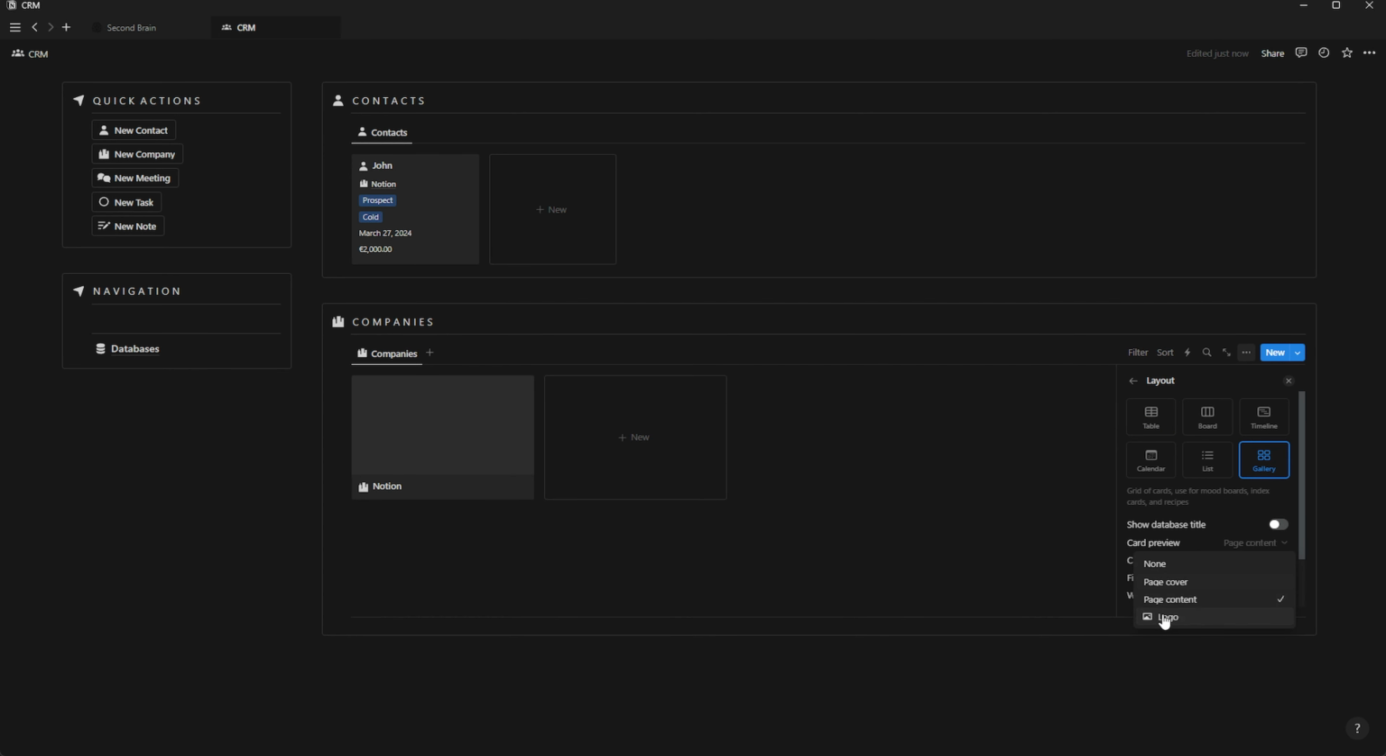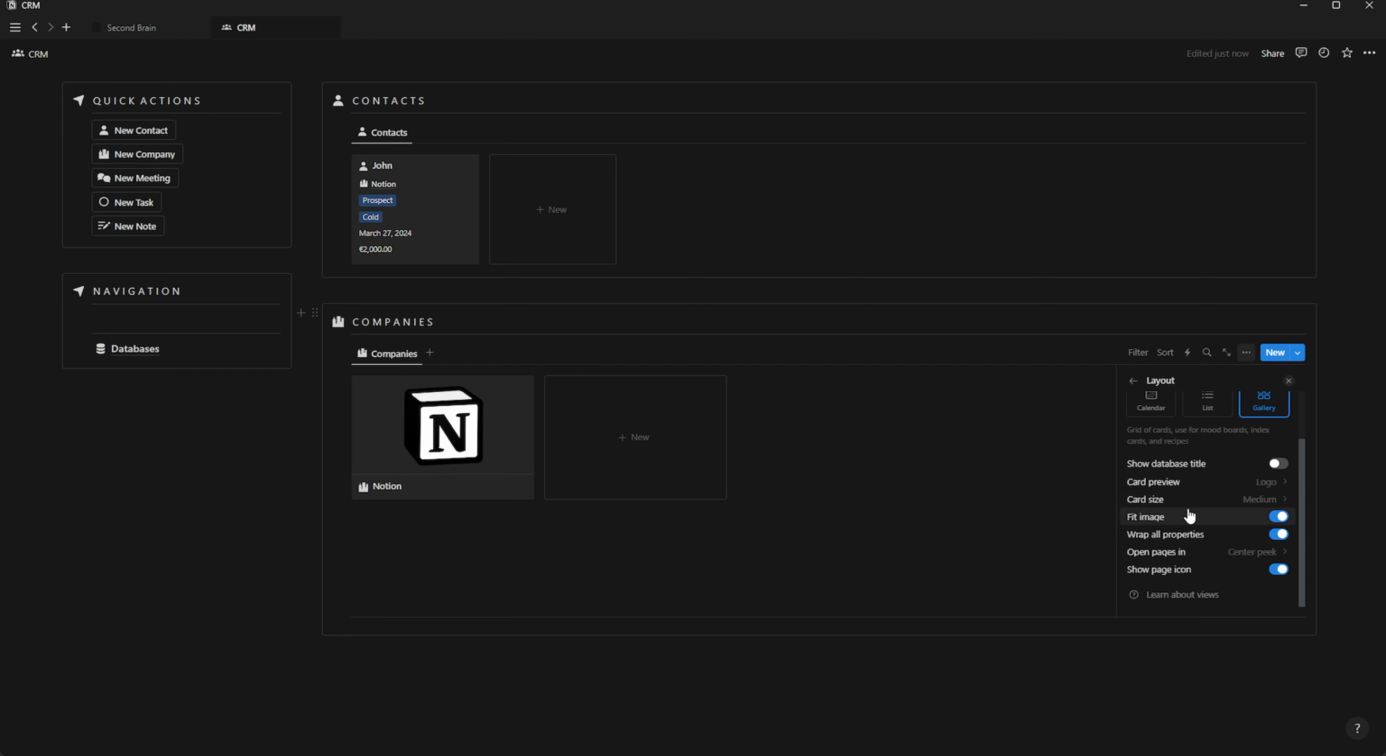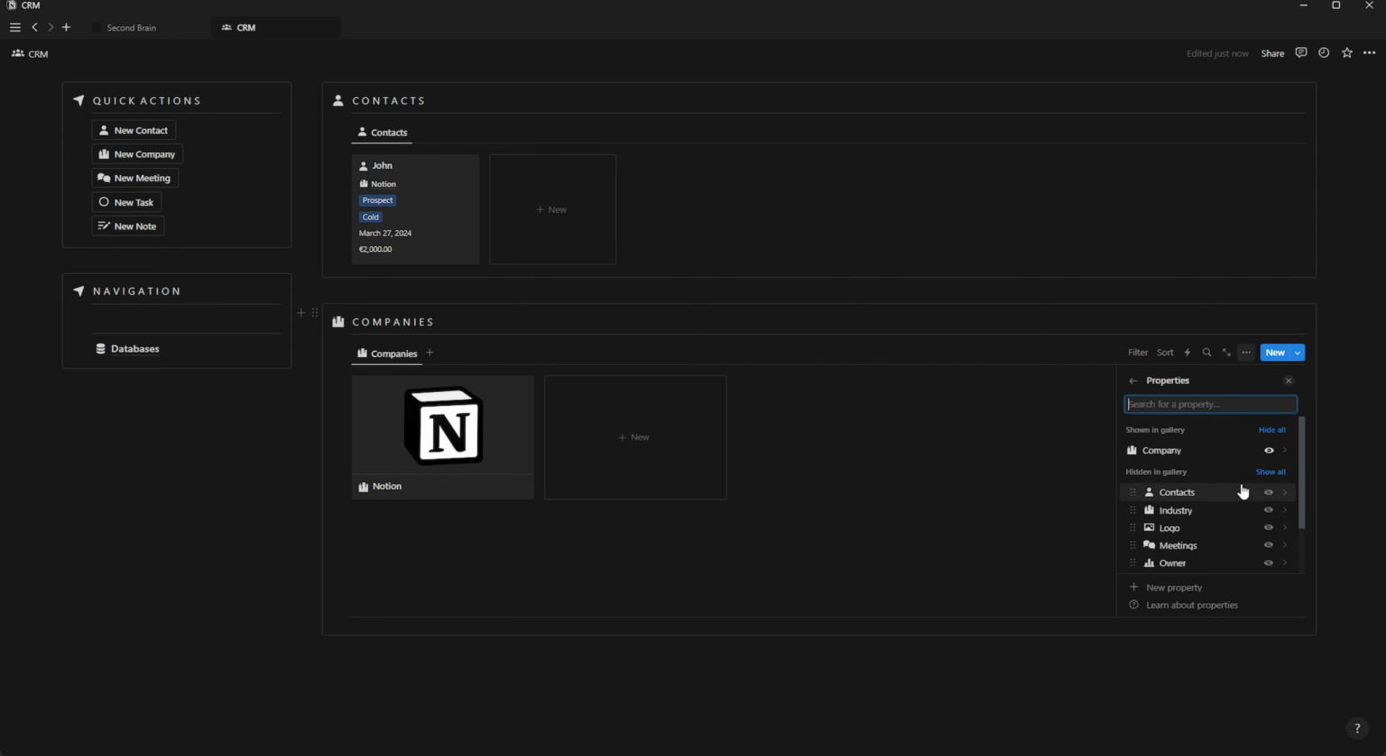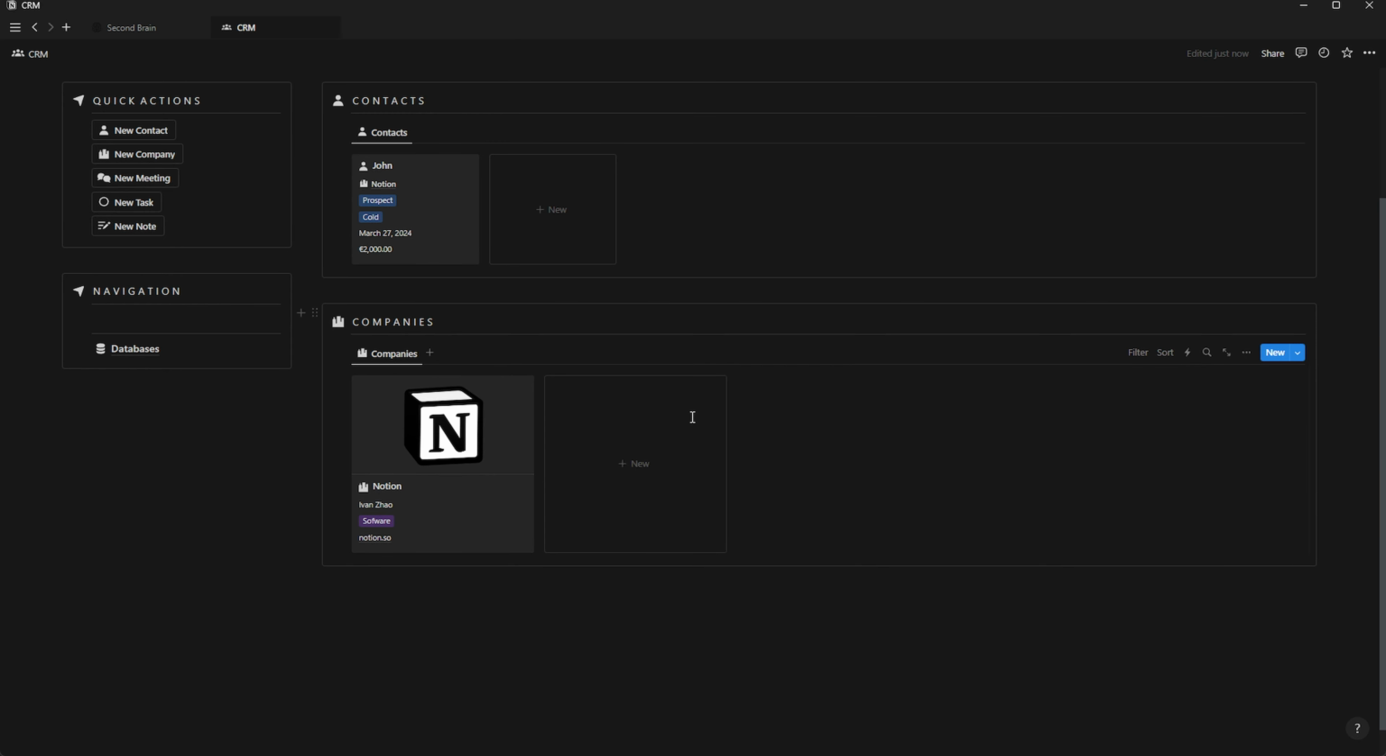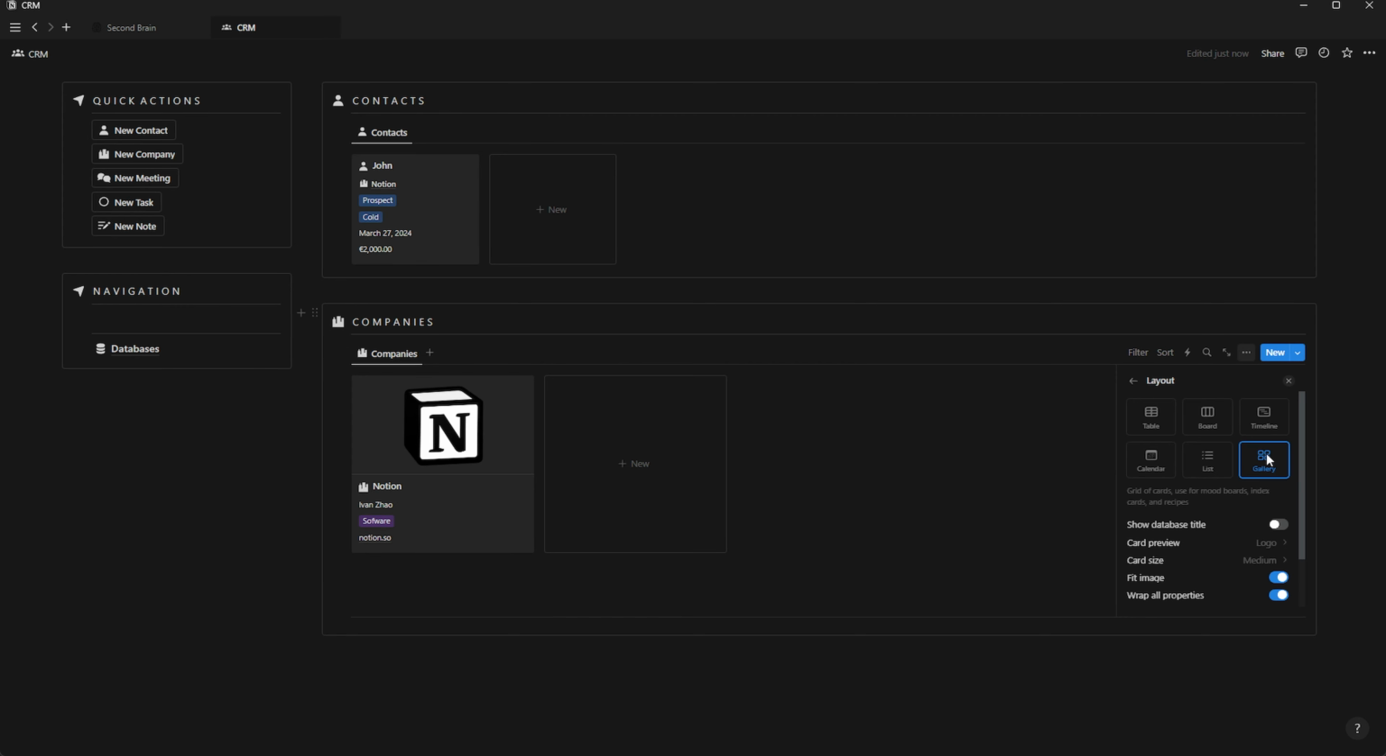Card preview, we want the logo, and we want it to fit the image. Perfect. And for the properties we want to know the industry. So yeah, well, instead of medium, small.